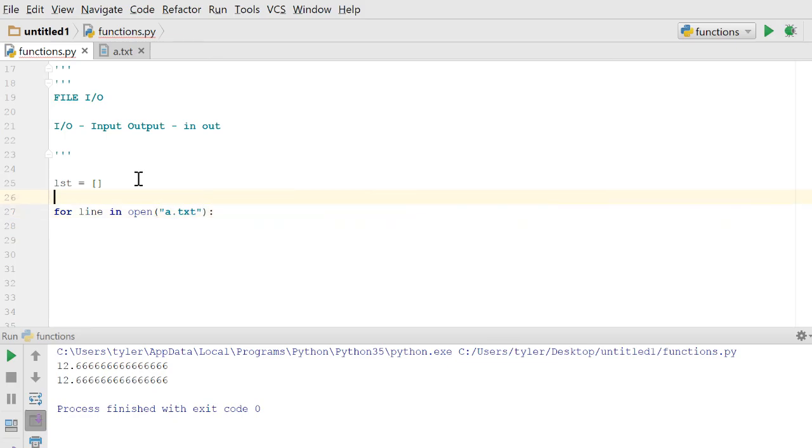We could also prompt the user. We could say s is equal to input, please enter in a file to process. And then we'll open up s here. Does that make sense? If that doesn't make sense, leave a comment. I'll explain it in the comments. But we're going to get a file from the user, and then we're going to open up that file, and then we're going to process it.